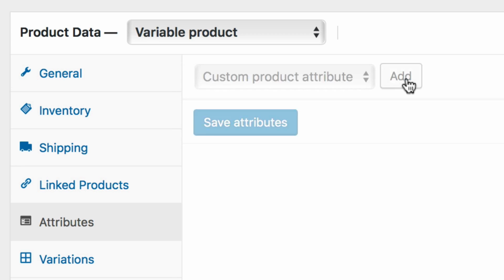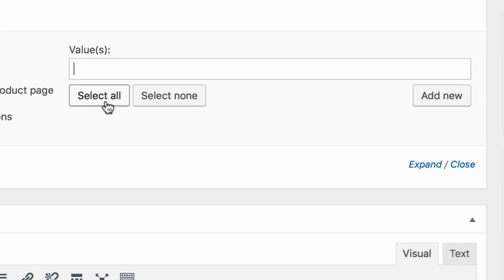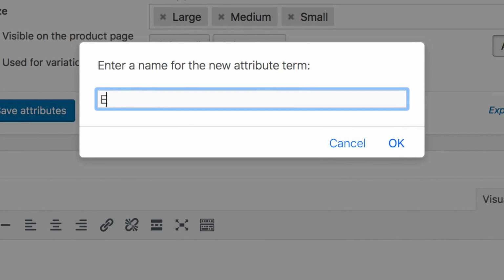The first thing to do is to add values to the attribute. Since we've already set these up earlier, we just need to click the Select All button, and that adds our existing terms, in this case size. If you prefer, you can add your own without using the global terms, or also add terms in addition to the global ones. For example, this product might also come in an extra large size. Select Add New and type in the name of the additional value to add it.